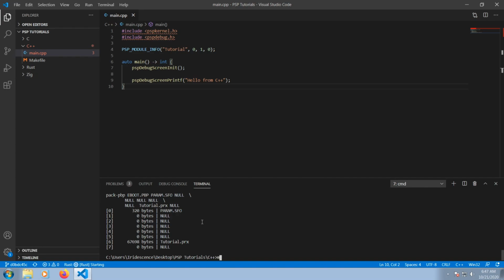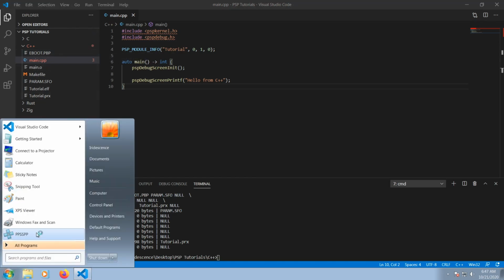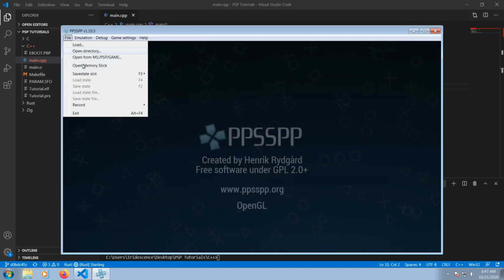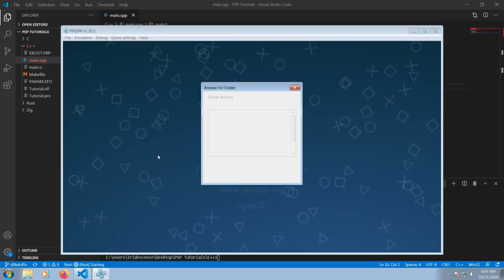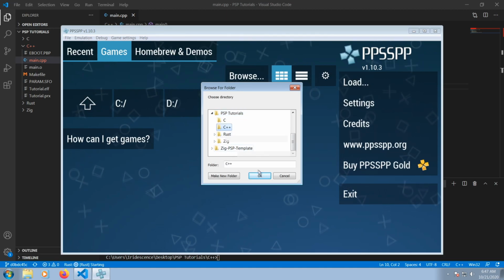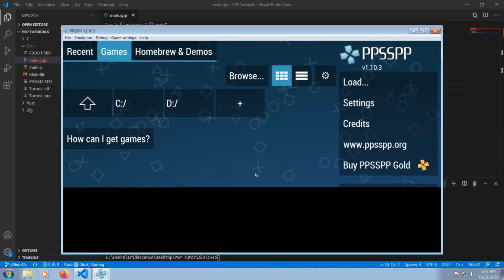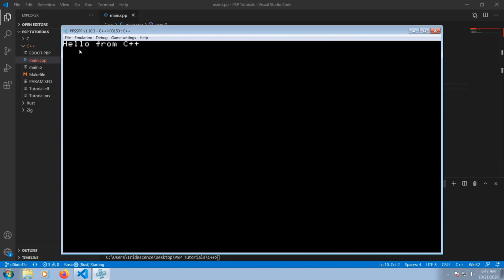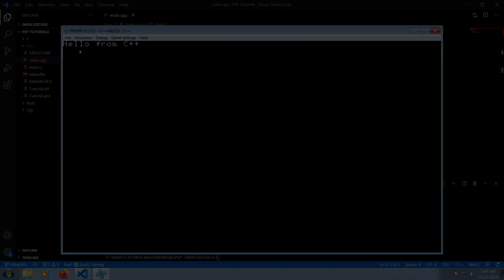All we're going to do is run make in our terminal, and it's going to make an EBOOT.PBP. We're going to go to PPSSPP, and then File, Open Directory, give it a moment, PSP tutorials, and then we're going to do it in C++. And it's going to print out to the screen, hello from C++. And you've successfully completed this tutorial.